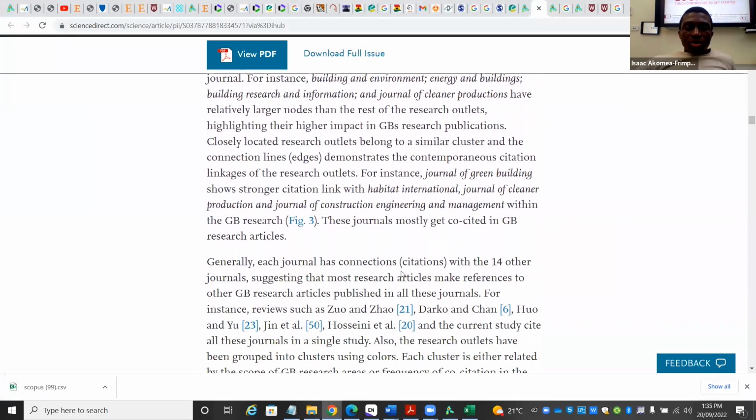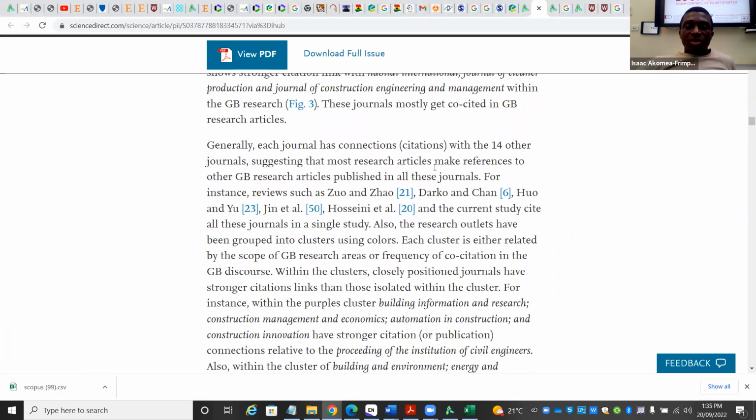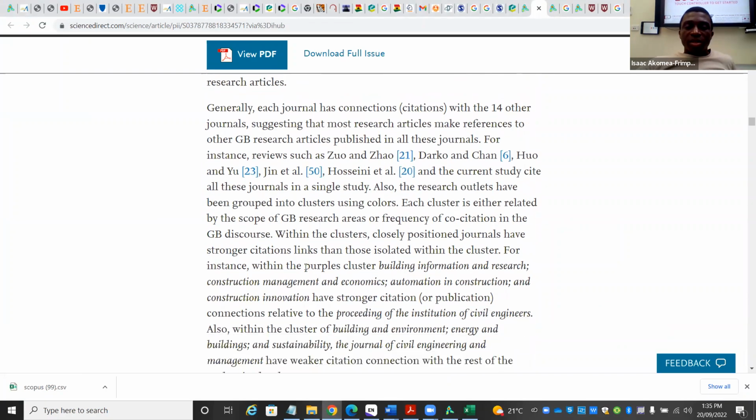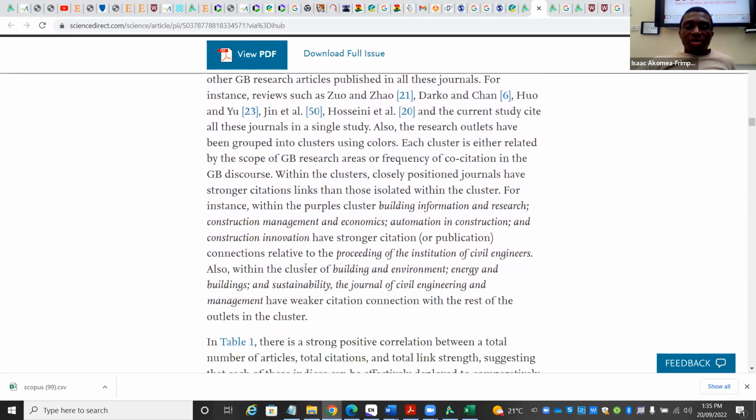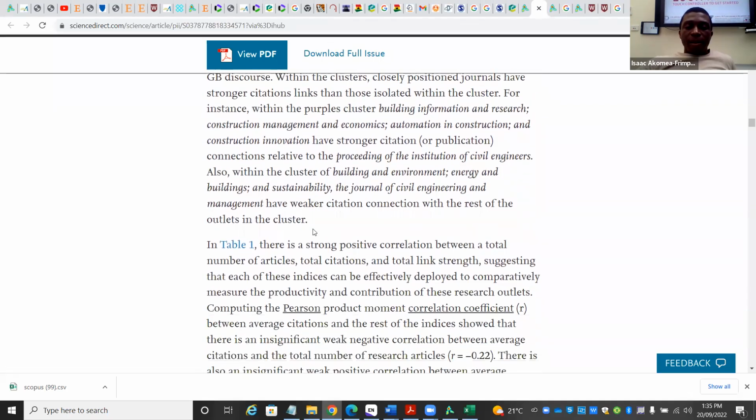Okay, so these journals are mostly the ones that get cited. Generally, each journal has citation connections with 14 others. I've explained all these things already. If a cluster is there, you can read about it. He also talks about some of the clusters which I've shown you. You can also talk about the journals which come together in terms of the clusters, so you have to talk about some of them here, and the ones which have stronger values and the ones which don't.